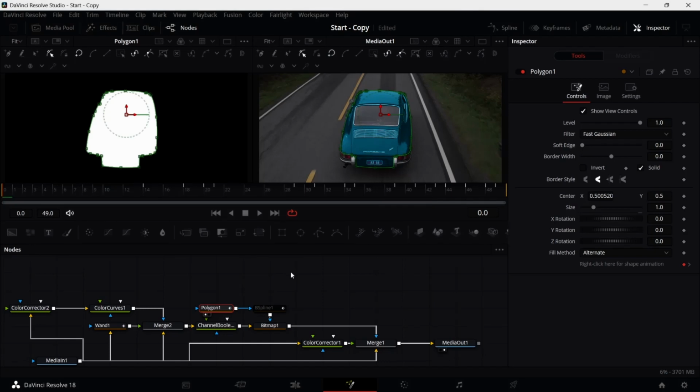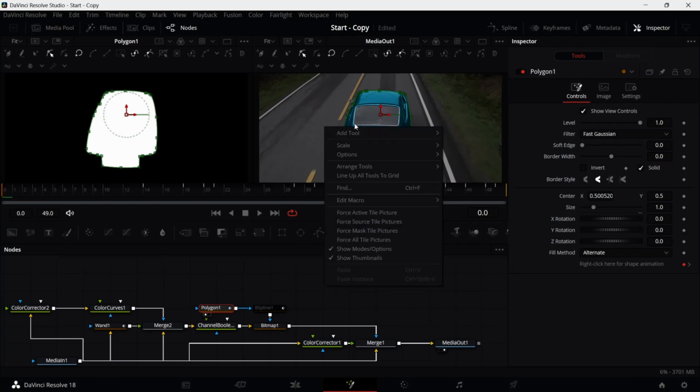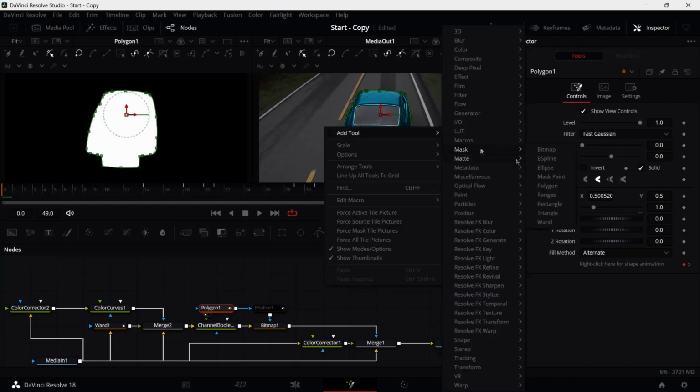Okay, and if we add, for example, another mask, a polygon mask, just for fun.